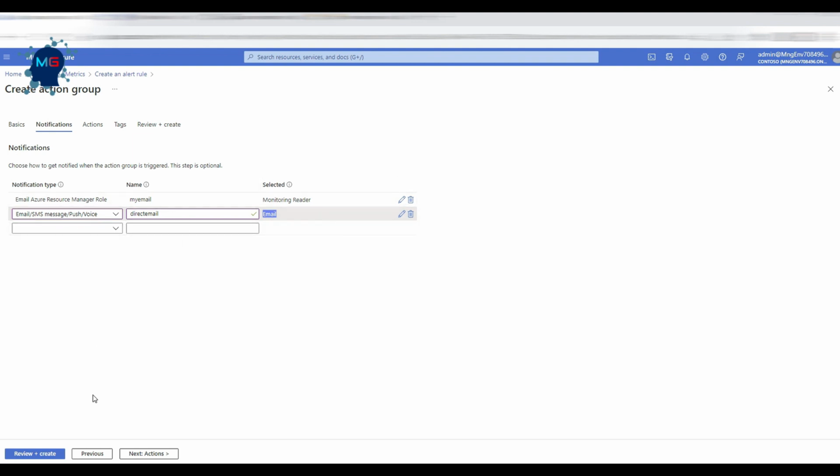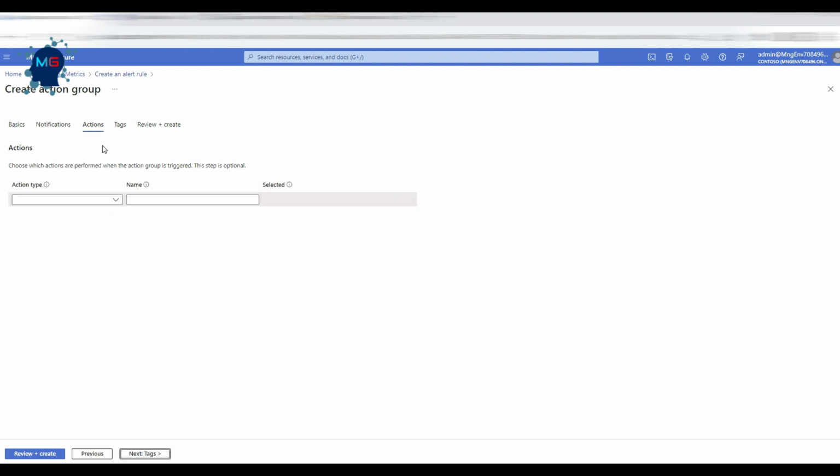You can even add multiple emails, multiple numbers, any type of notification you want. I click on next. Okay, action, this is optional, but let's say you don't want to wait for people to check out those alerts and then do something.